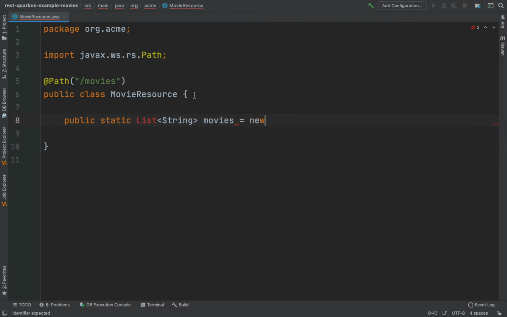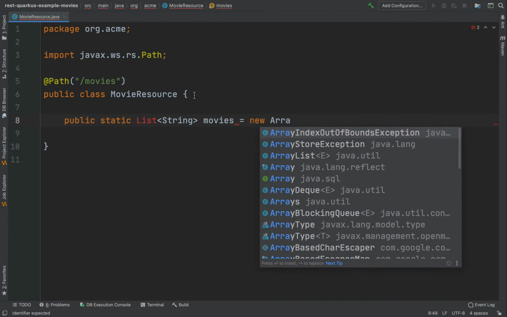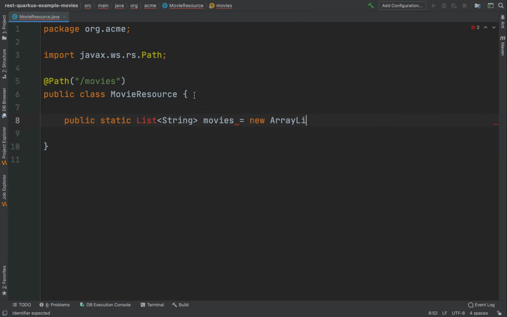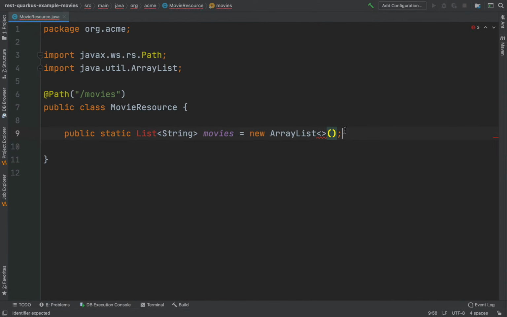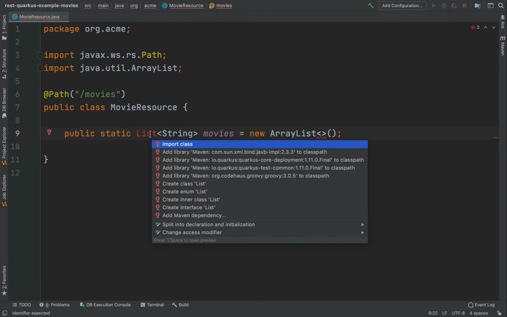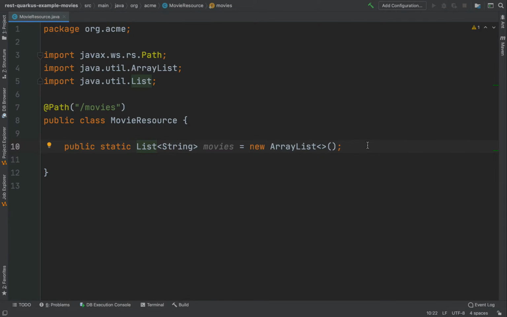Movies will be just an empty ArrayList. Good, let's import the list. Very good. Now let's create our first method. It will be a GET method to fetch all the movies.